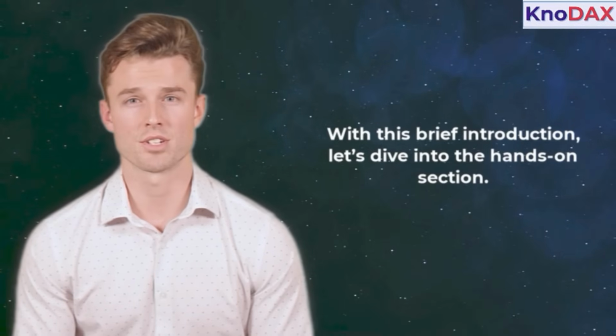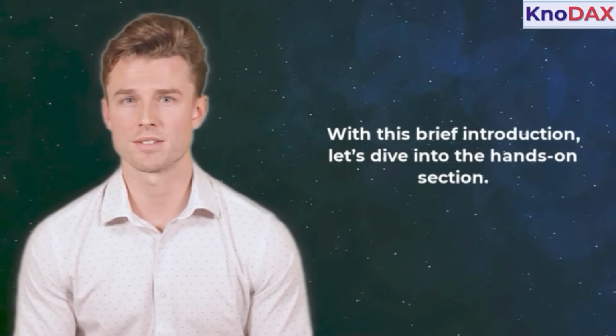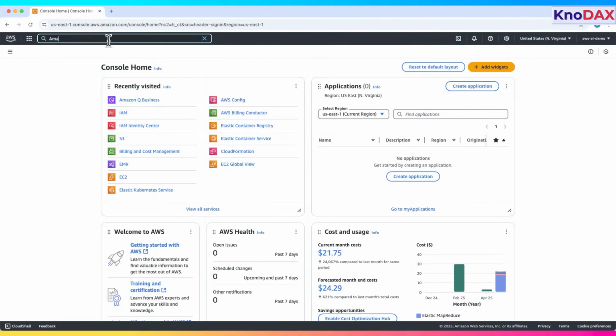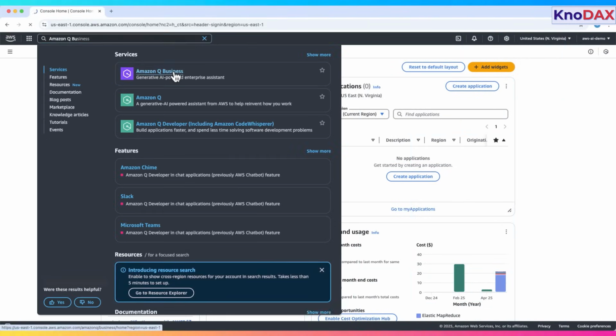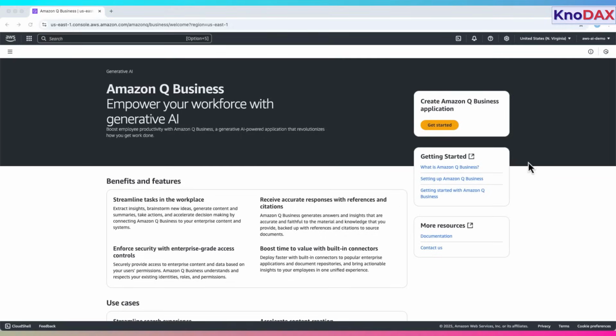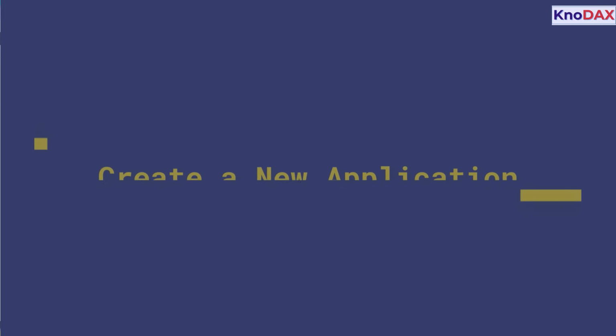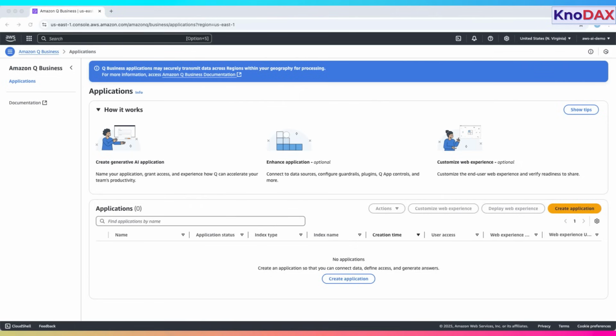With this brief introduction, let's dive into the hands-on section. Let's get hands-on with Amazon Q Business. In the AWS console, search for Amazon Q Business. Click on Get Started. Create a new application. This is your starting point for building and managing generative AI applications within your organization.